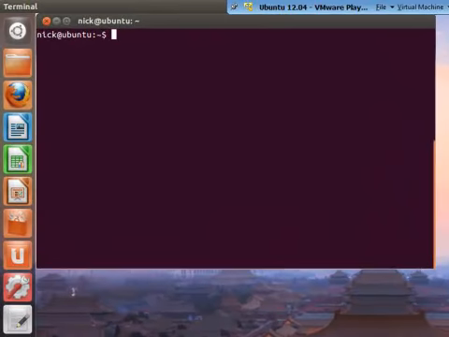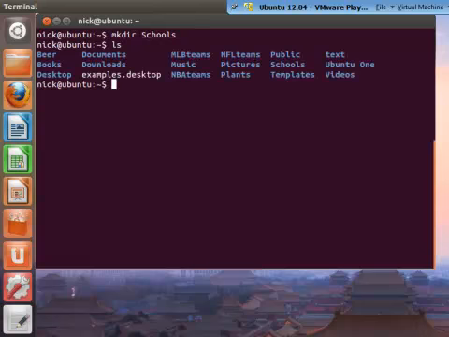Next, I'm going to show you how to make a directory, and the command to make a directory will be mkdir, followed by the name of the directory you wish to create. In this case, let's make schools. Okay, so now if we were to list our home directory again, we'll see that we have a folder called schools.